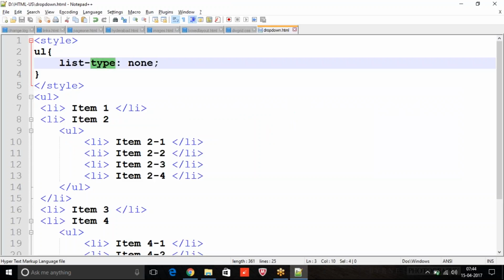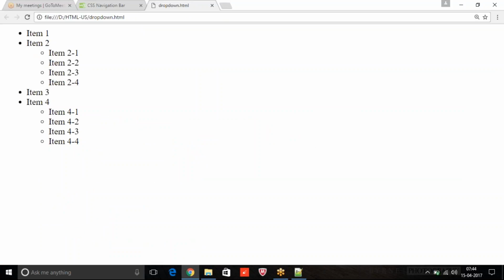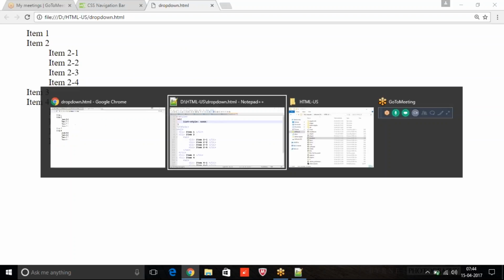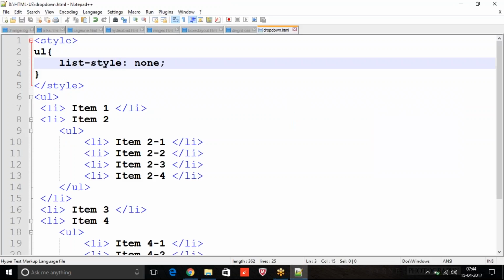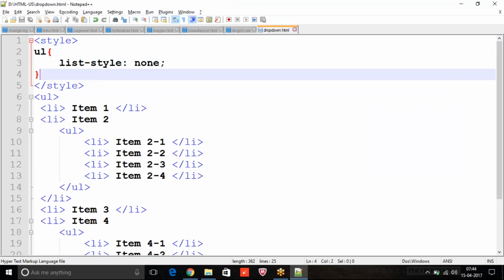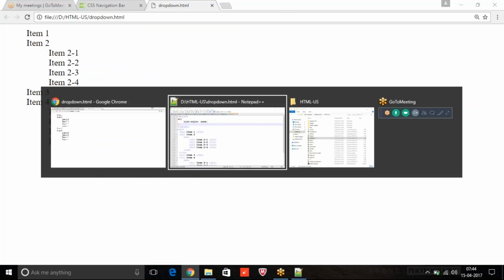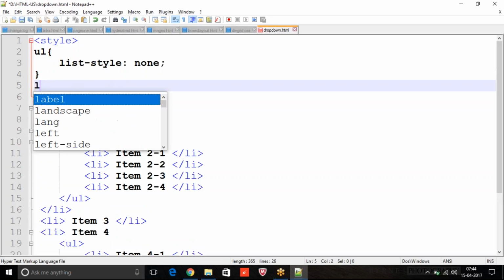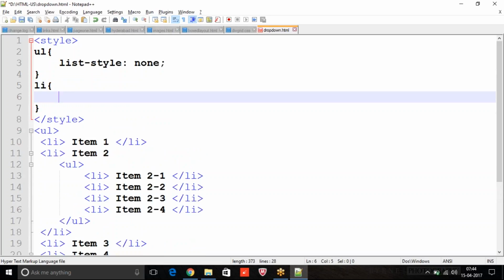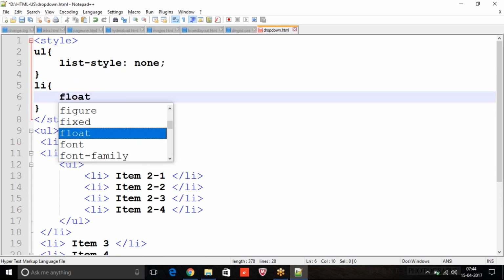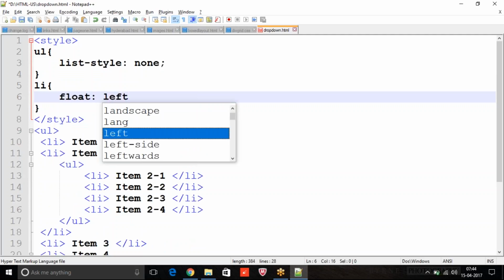List style, right? Yeah, list style. So completely there are no bullets now. They're completely removed from the list because of the list style as none. If you set it as none, no list item will have the bullet. Now let us float every list item from left to right. Float left.